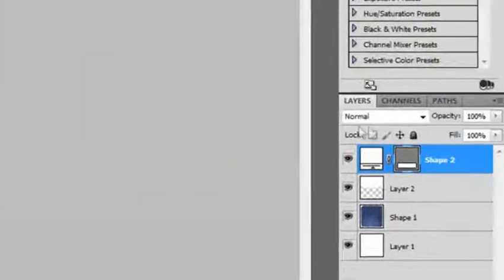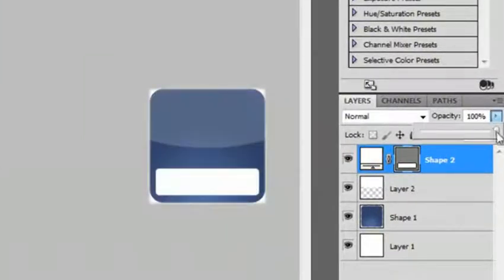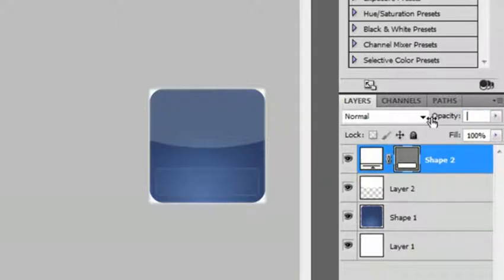And then I'm going to lower the opacity of this layer as well, and I'm going to change this to about 25%. No, let's make that 30% and hit enter.